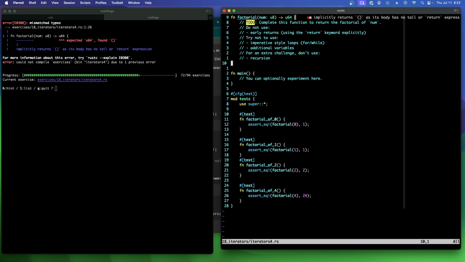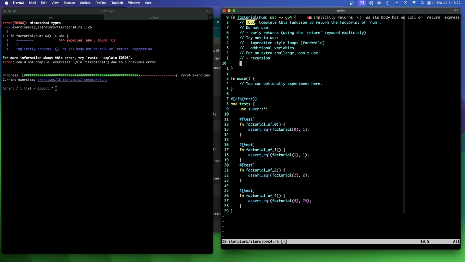Well, I mean, the immediate way I can think of doing it doesn't require any of those. But maybe what we should do is work through these first and then show how it would be done simply with the iterator using the product collector on an iterator. So we can do imperative style loops. It's saying don't do this in additional variables. We can do it, let's do it that way really quickly.